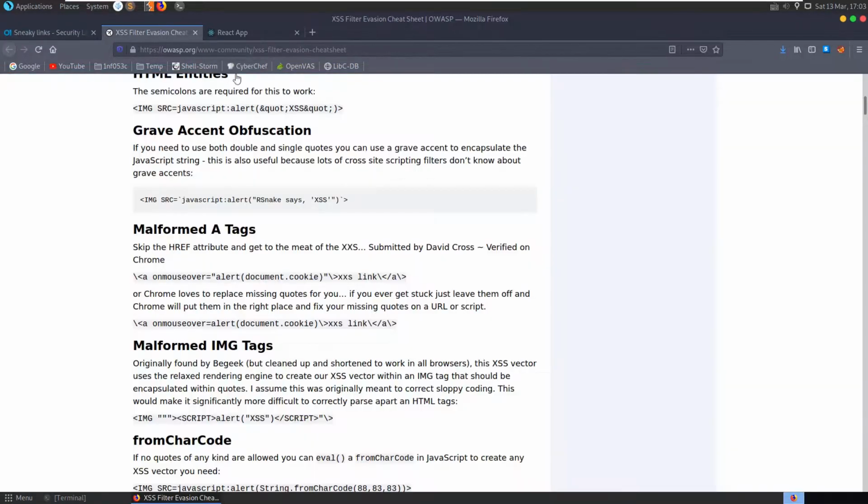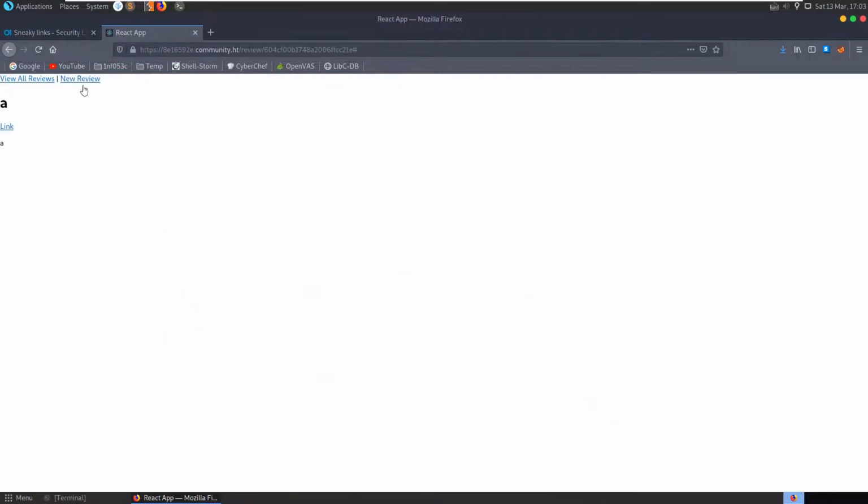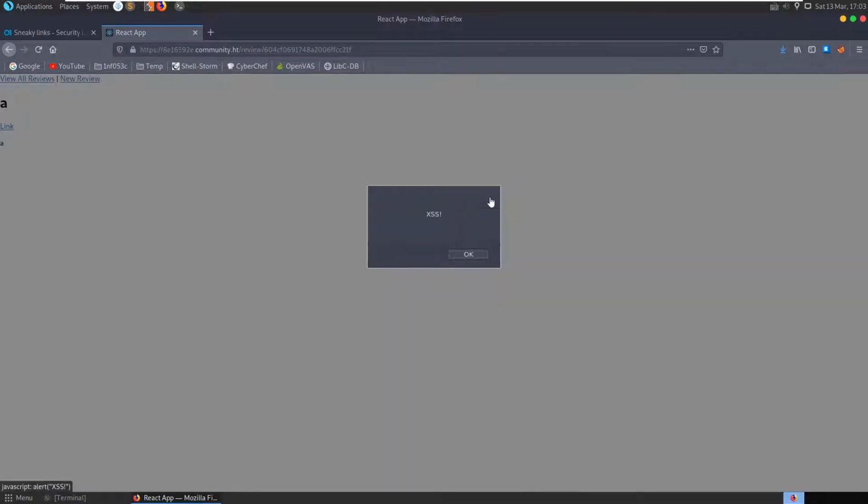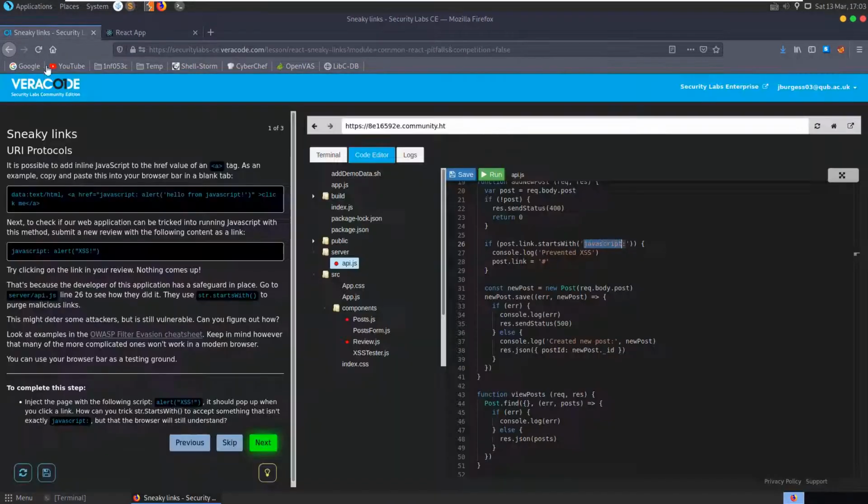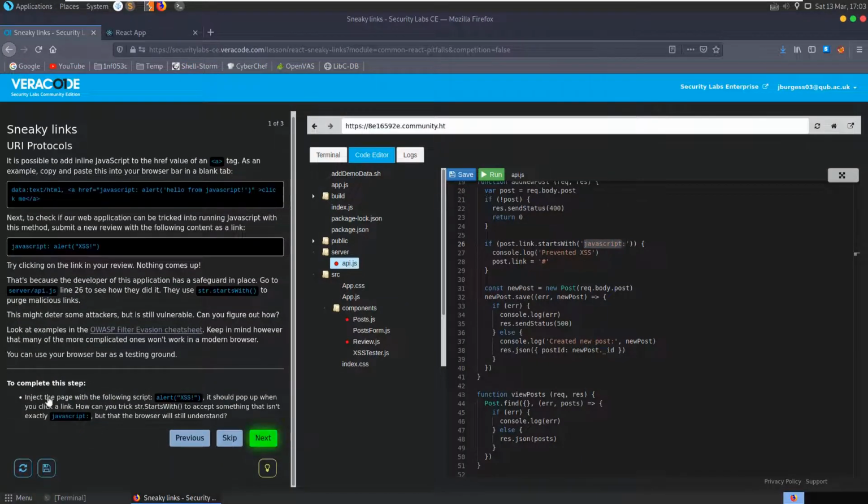So let's create a new review, paste this in here and change this to JavaScript with capital letters. If this was also checking for lowercase and uppercase, we might want to try camel case as well, just change some characters in it to see how that goes. We'll submit this, try and click on the link, and this time we get our XSS pop-up. So we've injected that successfully. Let's go next.